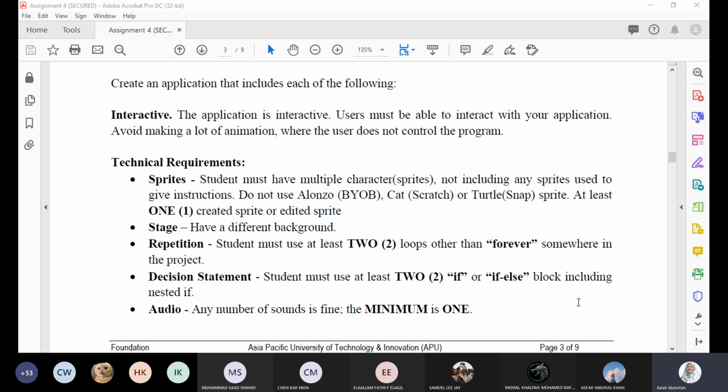What do you mean when you say don't include any sprite used to give instructions? I just explained just now. Which sprites are the ones that? It depends on you. It depends on your program, which part you want to use as the one that gives an instruction. That depends on you.